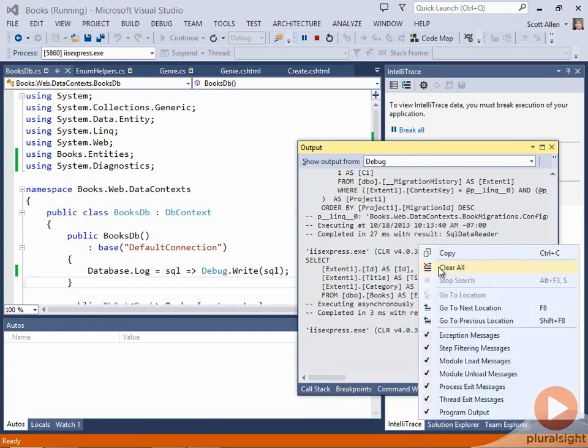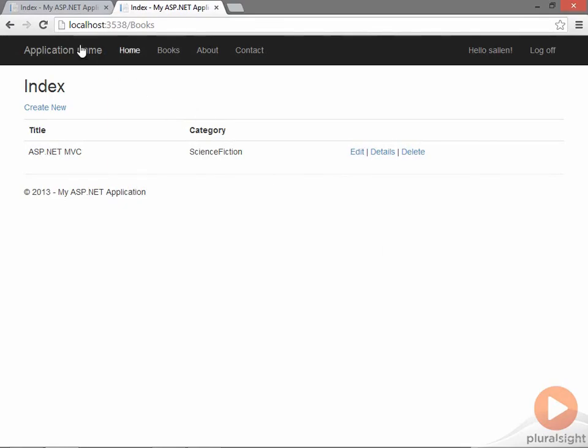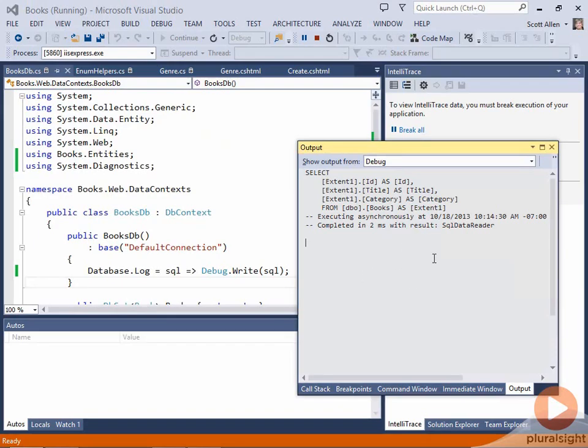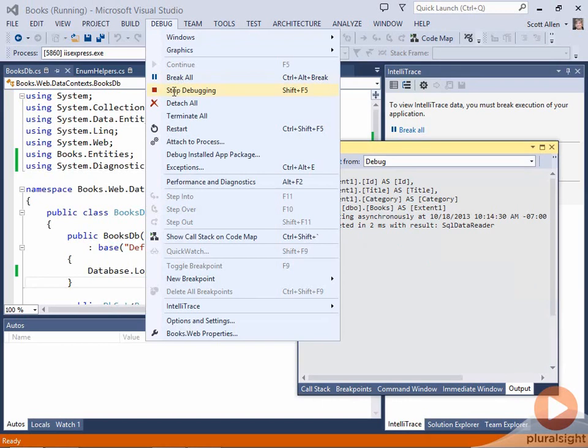Let's clear this window and refresh the page. Now we won't be cluttered up with all those other queries. I can clearly see there's one query that is sent by this page. It's the query to retrieve all of the books. So the Log property, very easy to use.